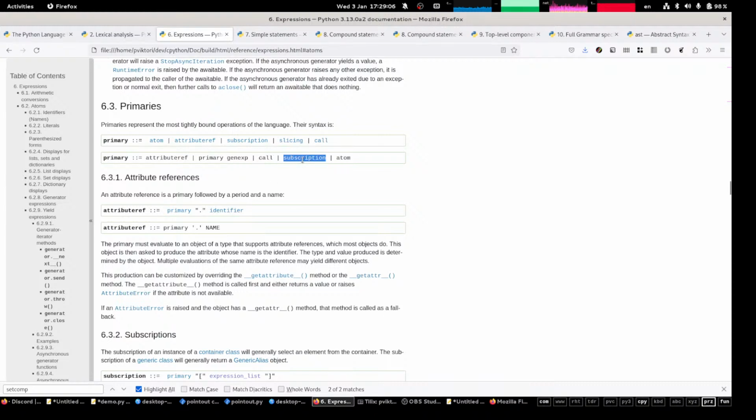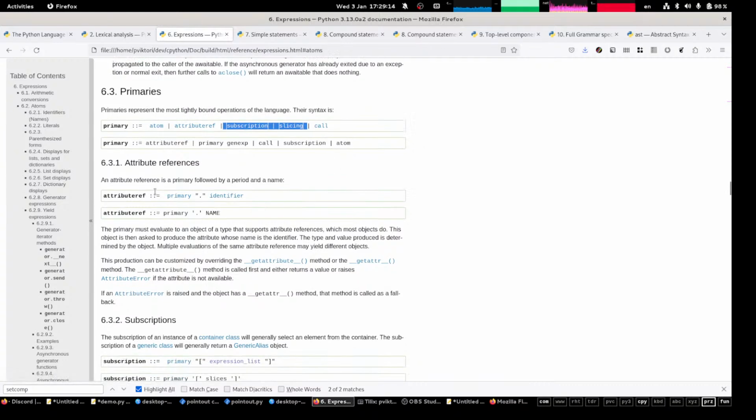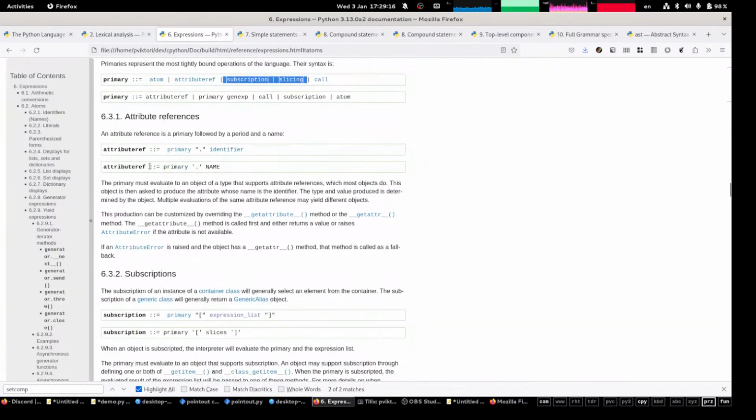And then we have subscription, which I guess encompasses both subscription and slicing from the old docs. We'll see that later. So this is fine. Attribute references are primary.name, where primary again can be another attribute reference and so on. So you can have something dot something dot something, or you can have calls and subscriptions between that.